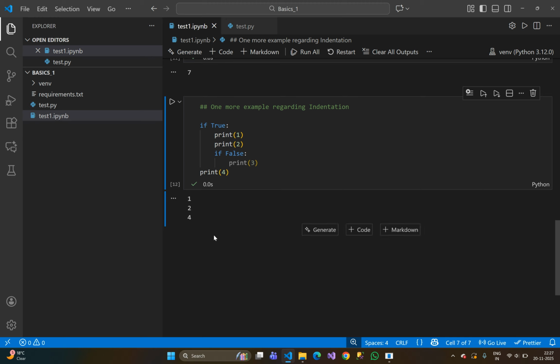This is true, then come under this block, and from here to here all are under the if block. So if it is true, then this will be executed, this will be executed, and this will be executed, but this is false, so this will not be executed. After that, this is outside of the if block, so it will be executed. So 1, 2 and 4 will be printed.